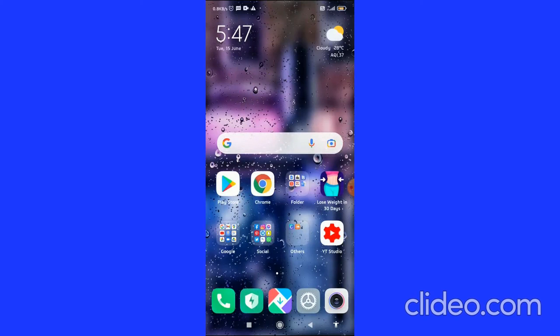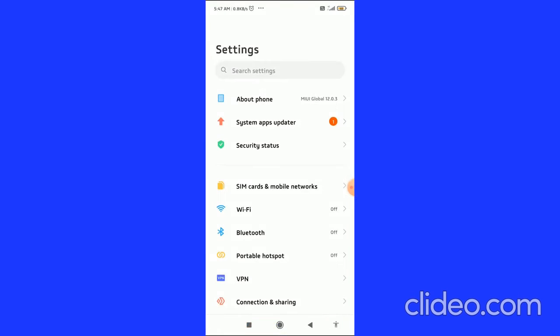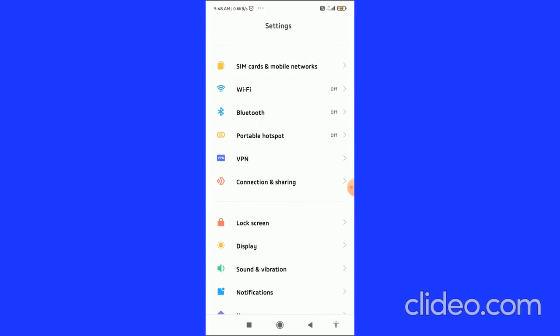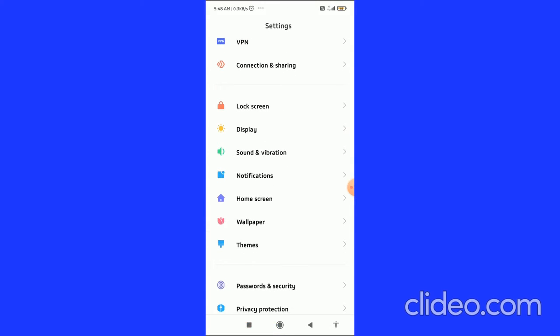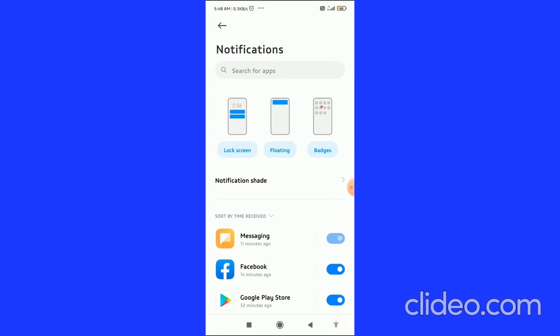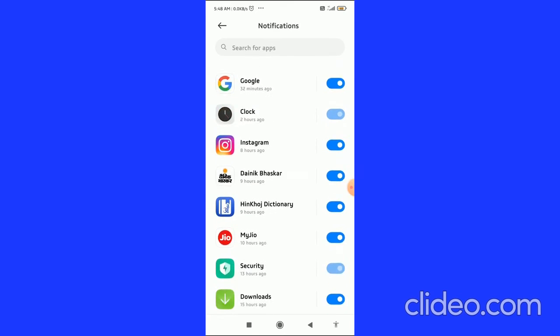Firstly, you have to go to the settings. When you click on the settings, what you have to do is scroll down, and then you have to find the notification. When you find the notification, you have to click on the notifications, and when you click on the notifications, you can see at the bottom all the apps.